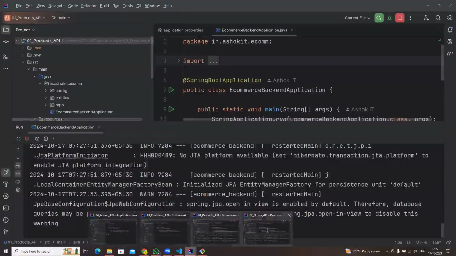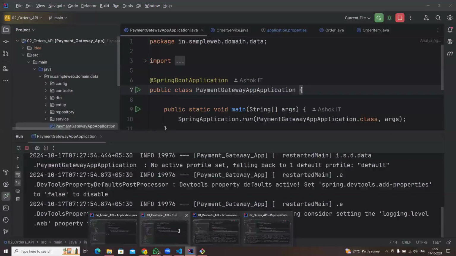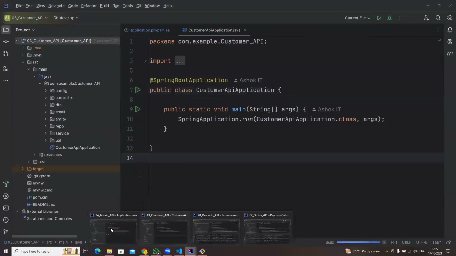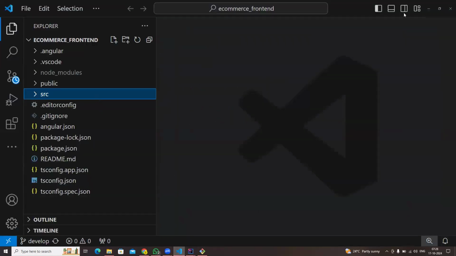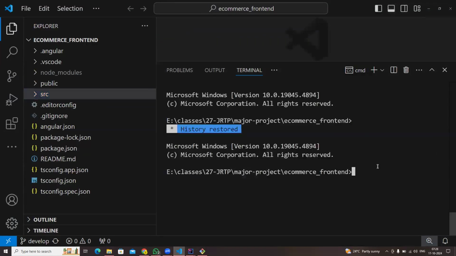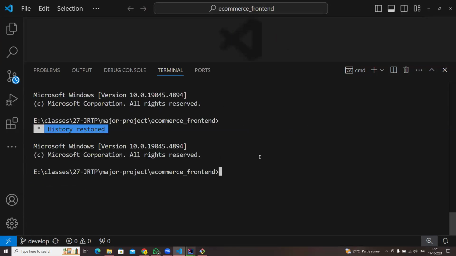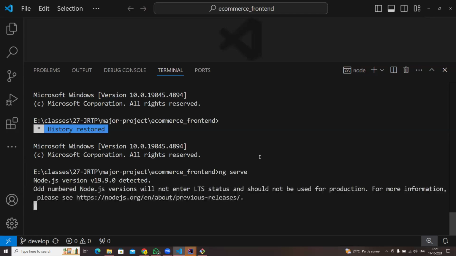I'm running my backend APIs, guys. Once the backend APIs are ready, then we will start our front end application. So let me go to the console. Yeah, so this is our front end. Let me execute the ng serve command.